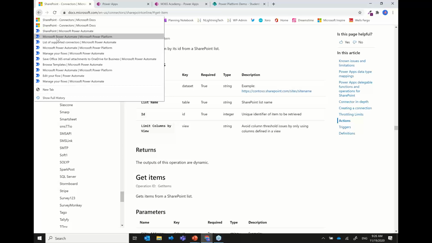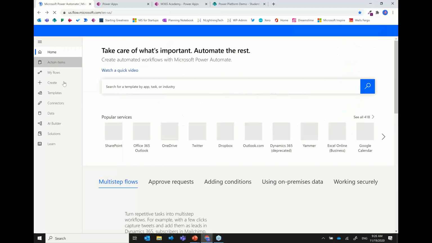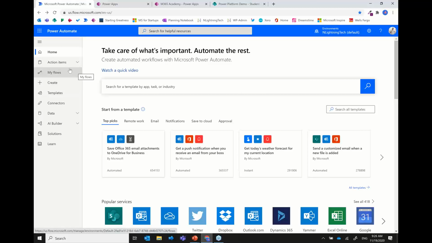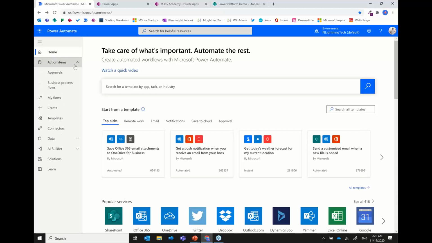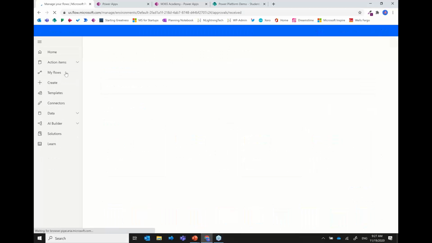Let's see, so we'll go back to our home page. And so we can do a couple things here. Looking over on the left, there's an action items section, and that's where you would see things like approvals, or if you have business process flows, they would show up here. Approvals is sort of a special kind of action that's available in Power Automate that lets you run approvals, oddly enough. And when you have approvals that you need to approve, they'll appear here in this action items section.